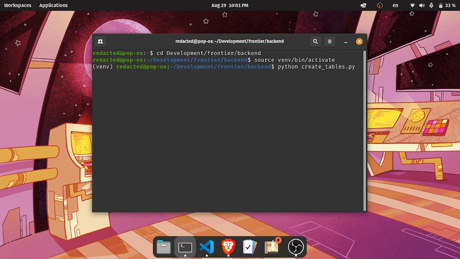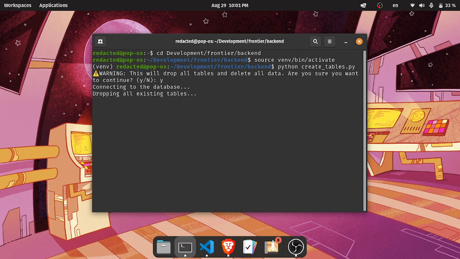Let me first create the tables on my database. Okay, so the tables have been created. Let me first run the arXiv fetcher.